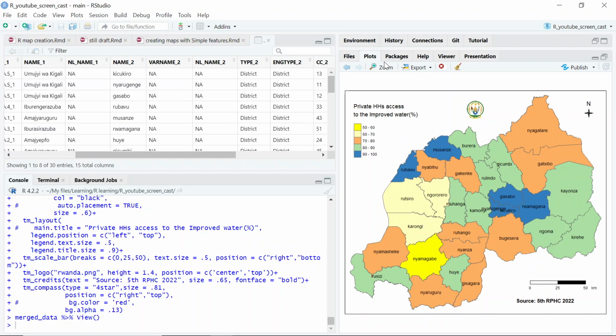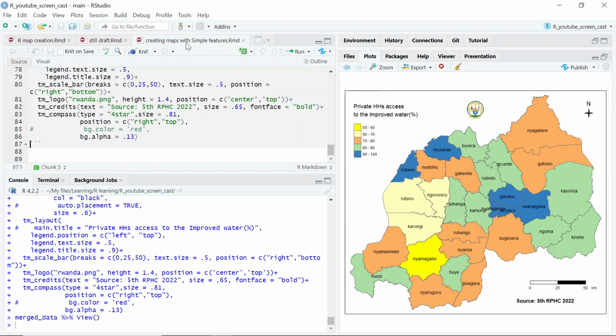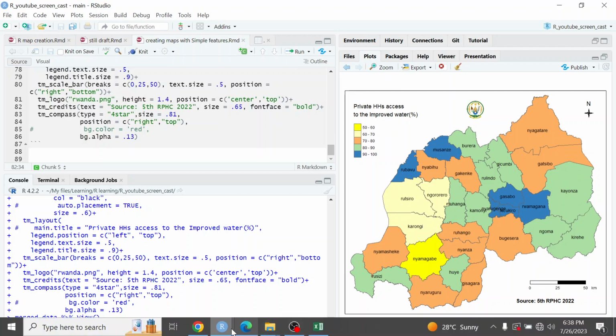This is a good map. You can go ahead and replicate depending on your use case or your data type. I may stop here so as not to keep this tutorial long.